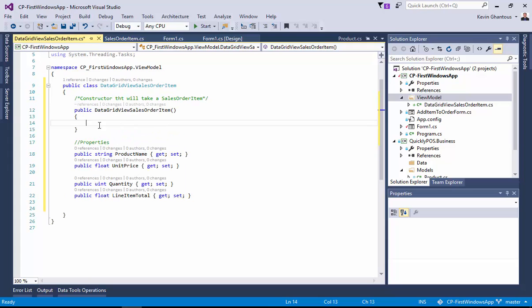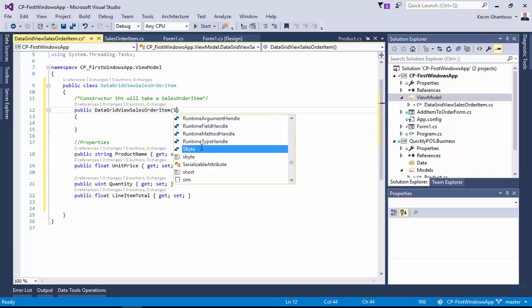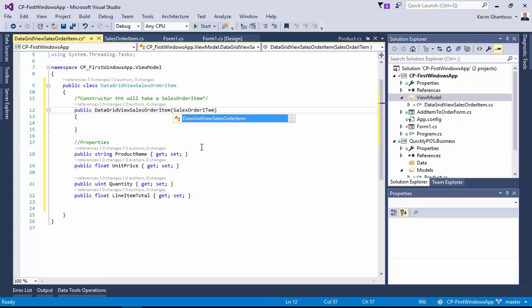So if you do CTOR, double tab, it'll create the constructor for this class. Now your constructors are basically public methods that have no return type, and the name of the method must match the name of the class. So in this case, it's DataGridView sales order item. I want to take a parameter in order to create this, and that parameter is going to be a sales order item. And I'll just call it item.